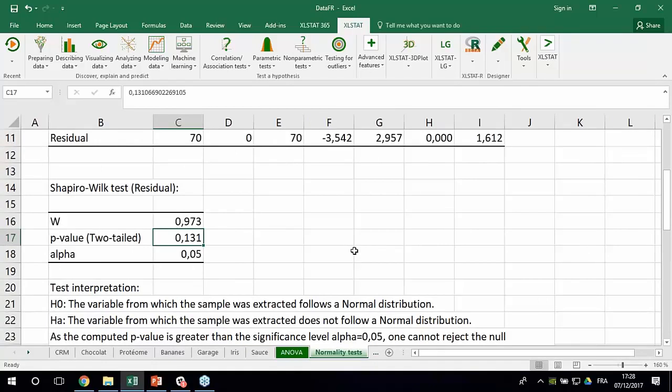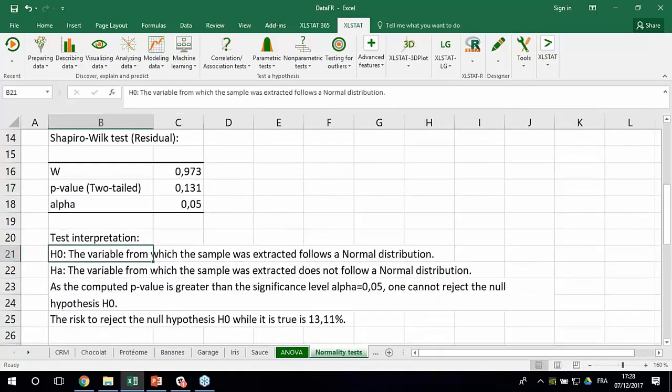We have a statistical test, so the result is linked to a p-value, with a null hypothesis and a challenging alternative hypothesis. Let's have a look at this null hypothesis. The variable from which the sample was extracted follows a normal distribution, whereas the alternative hypothesis is the variable from which the sample was extracted does not follow a normal distribution. With a p-value as big as this one, we do not reject the hypothesis that the sample was extracted from a normal distribution. So we can say that the normality assumption is respected.